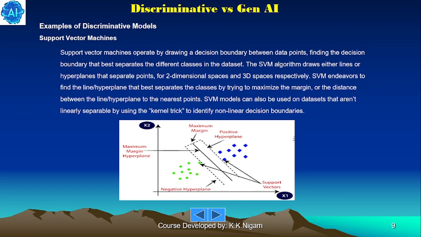SVM endeavors to find a line or hyperplane that best separates the classes by trying to maximize the margin, or the distance between the line or hyperplane and the nearest point. SVM models can also be used on datasets that aren't linearly separable by using the kernel trick to identify non-linear decision boundaries.